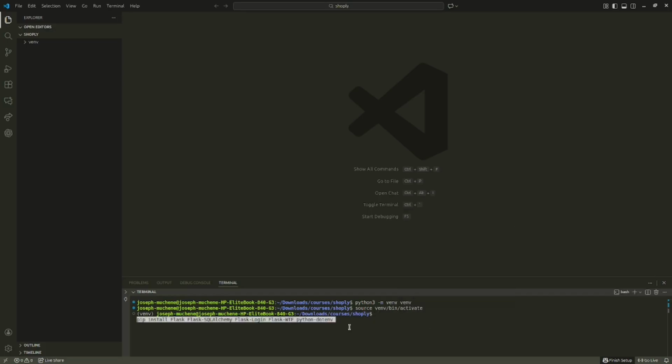So I'll paste that command there. We use pip install to install dependencies. The first thing that we need is Flask. We are going to install Flask-SQLAlchemy. This is like a layer that sits on top of the SQL database, and it allows us to do some operations like creating, deleting, updating.